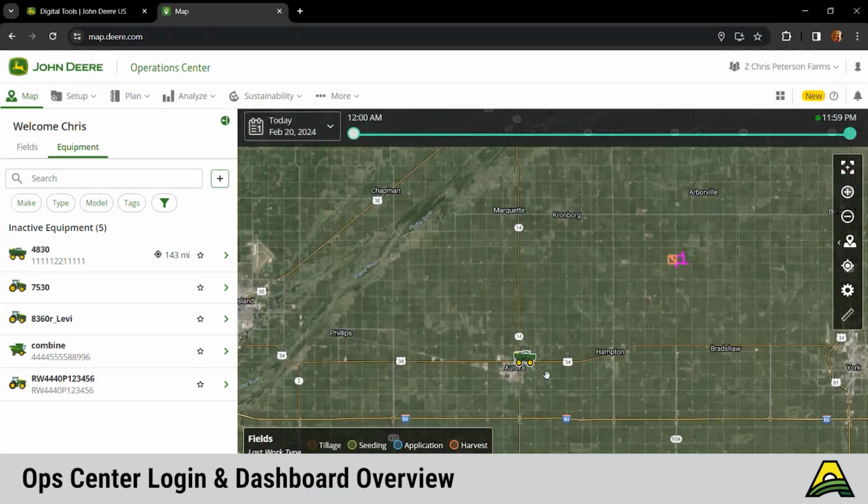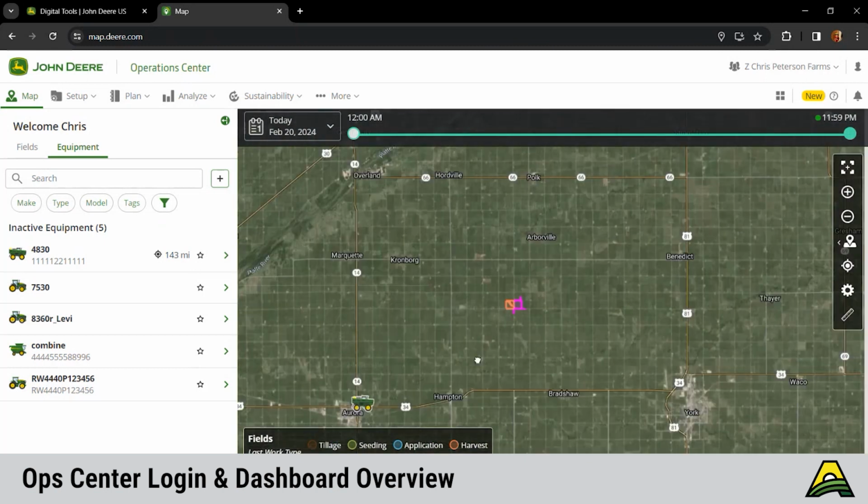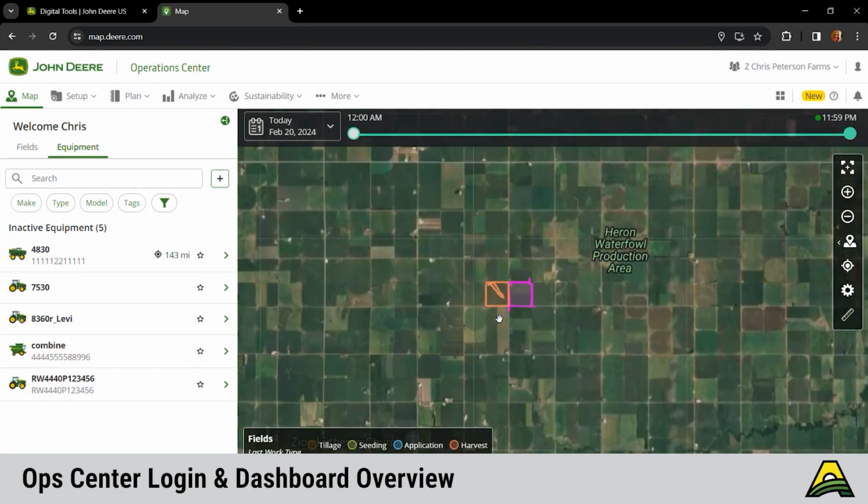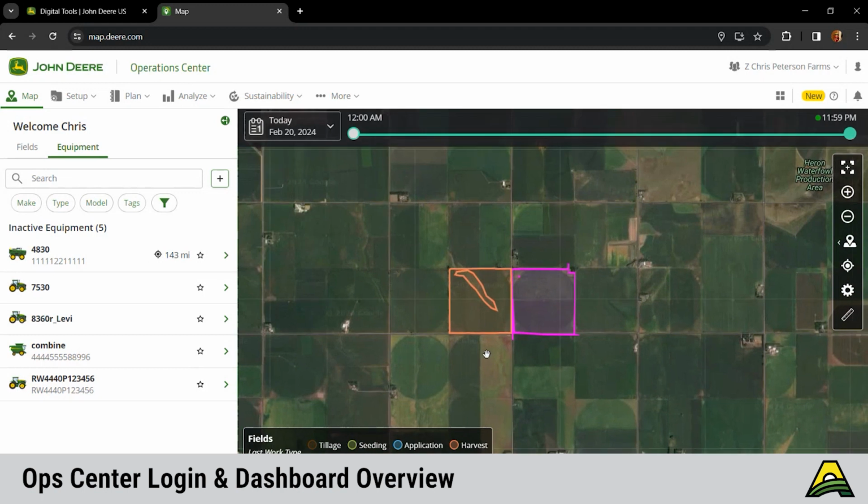If you take a little zoom out here, you can see we got some fields in here. If you have boundaries around your fields, then they will show here. If you notice down in the bottom left, we do have a legend down here. So we got brown for tillage, green for seeding, blue for application, and orange for harvest.